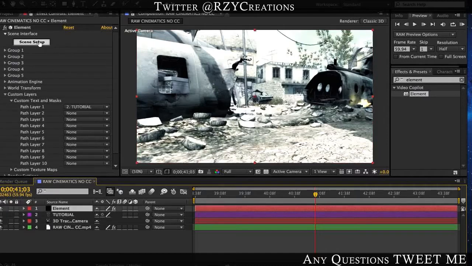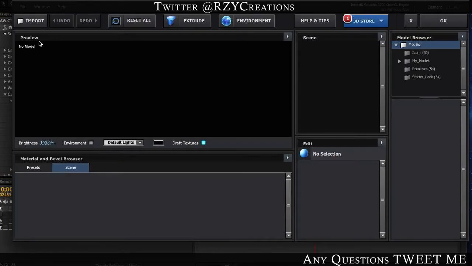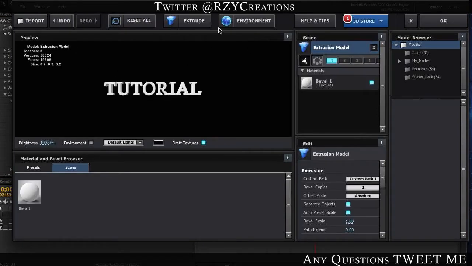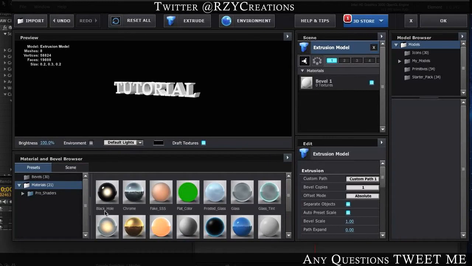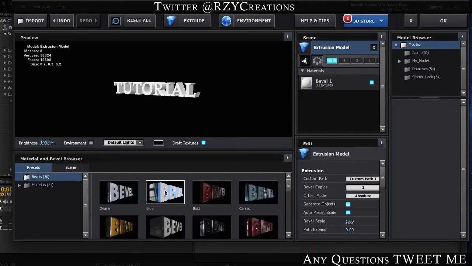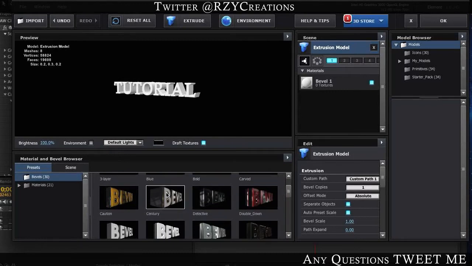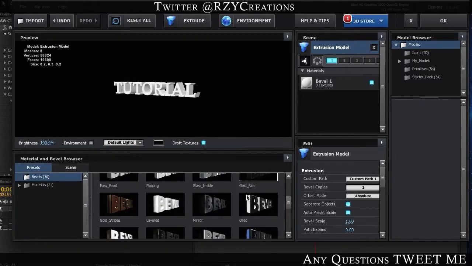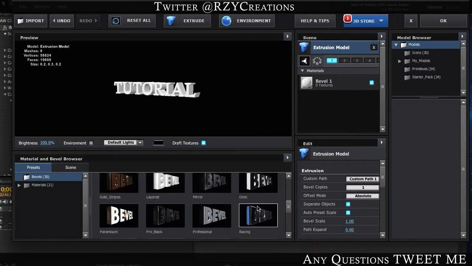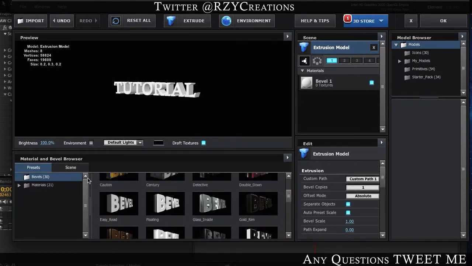Then you go to scene setup, extrude, and once you have extruded your text, you can see it's 3D. You can go to presets. Now there are bevels that you can use. If I use a bevel, I would use the gold rim one, or any one of them really, and then fix them up.